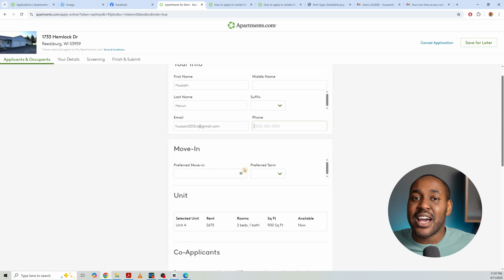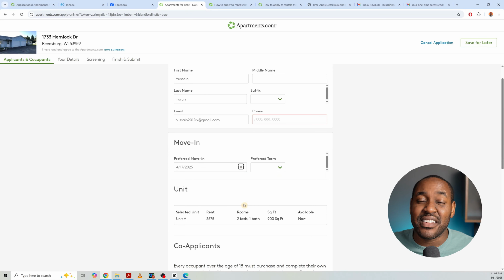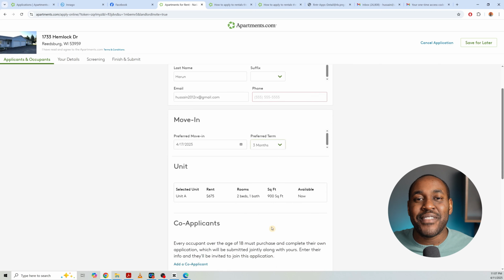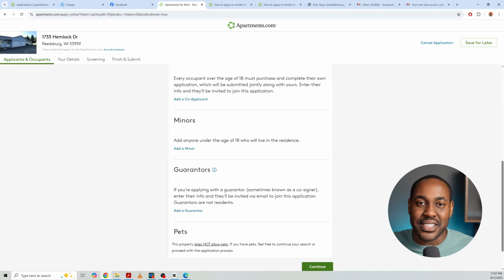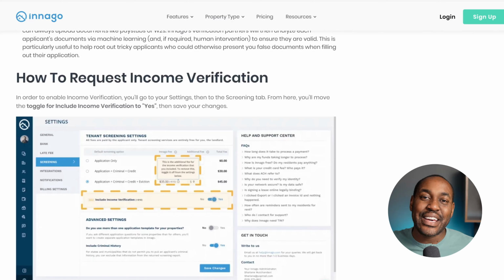Unfortunately, over on the Apartments.com side, they do have a pretty okay application. It's pretty easy to use, but it is fixed and you cannot add any questions. As far as other screening tools, they both do their screening through TransUnion, so that's good. The only difference is Innago will offer an extra feature called Income Insights.